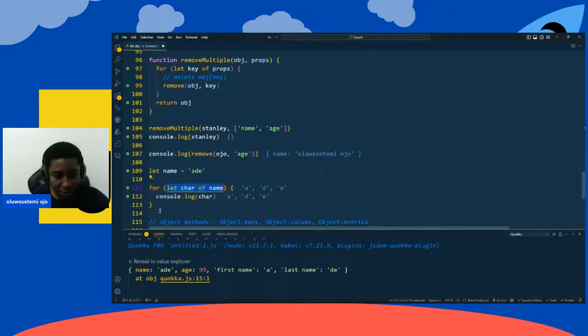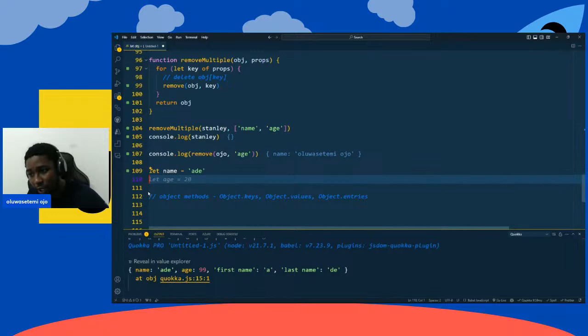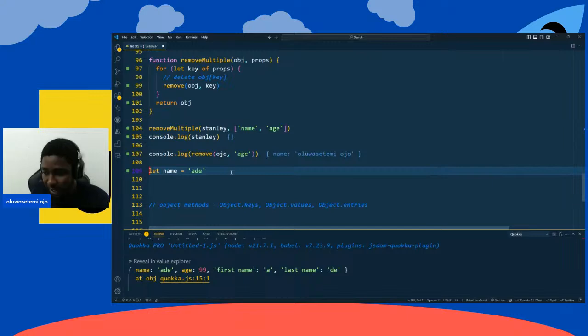The for of loop is very powerful. One of the most powerful things in JavaScript is the for of loop. It is crazy powerful because it allows you to walk through anything that is an iterator, and even async iterators. That's a little bit advanced, but for some of my students that are a little more advanced and can understand, we used for of instead of for in in the remove multiple.